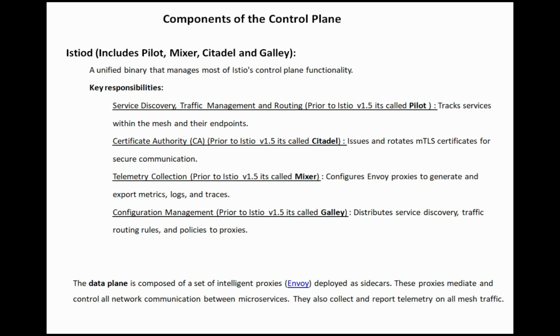Another feature is configuration management, which is distributing traffic rules from one proxy to another and defining how this configuration has to look. This is done by a component called Galley, which is again now part of Istiod. So these were all individual components which did their roles. Now they are all part of a single entity called Istiod, responsible for maintaining the control plane functionality in general.